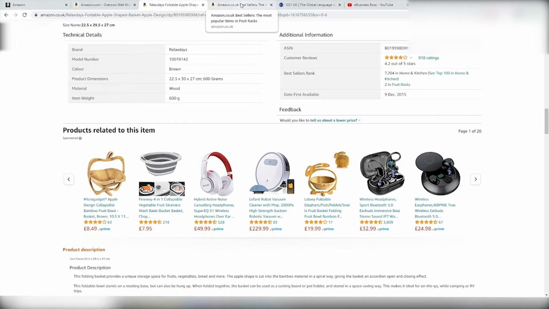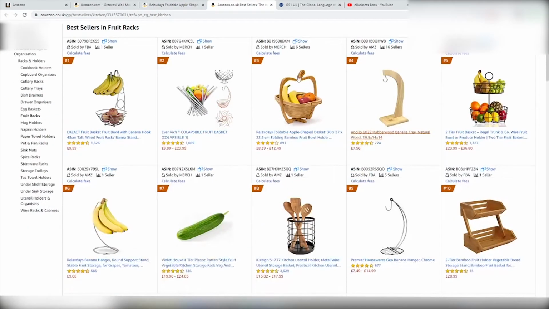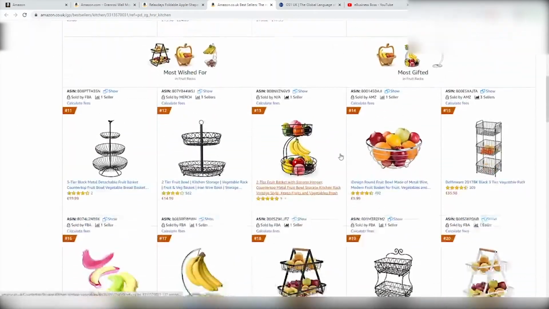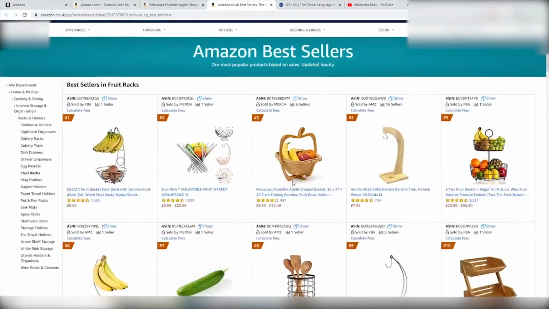I've already opened the tab up here. As you can see, exactly the kind of product we're looking to sell. So this is a perfect category for us. So that's the first stage complete. But how do we then, so we need to make a note of this and how you get to find fruit racks within Amazon Seller Central. You'll see in a second.